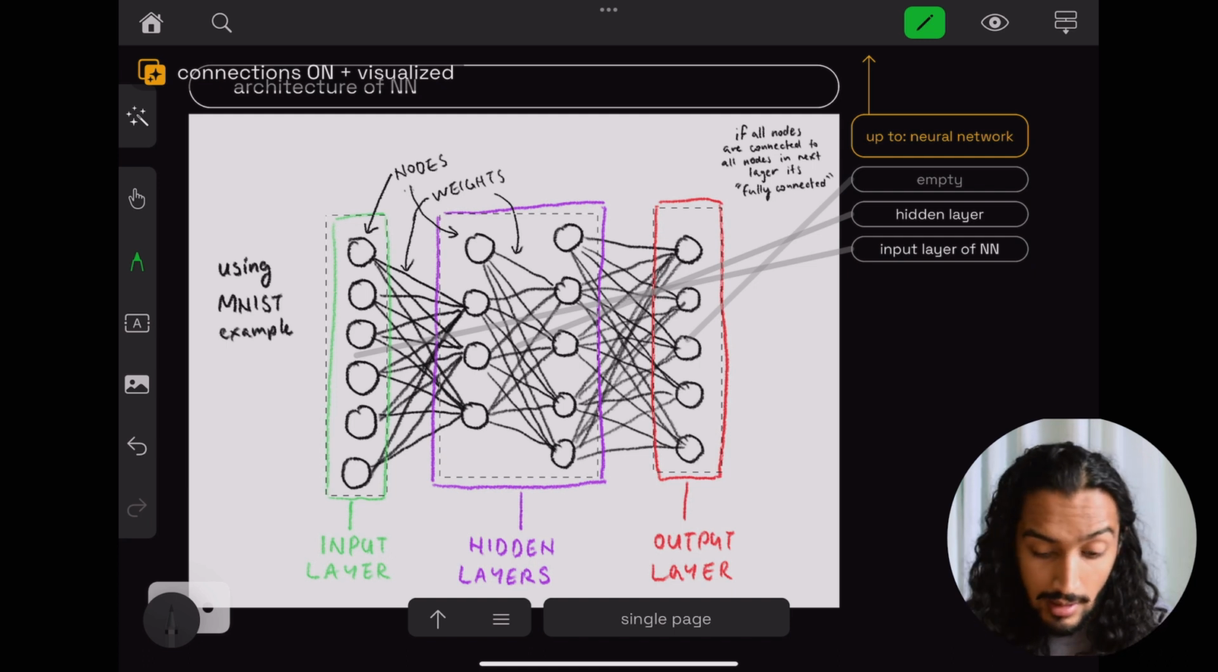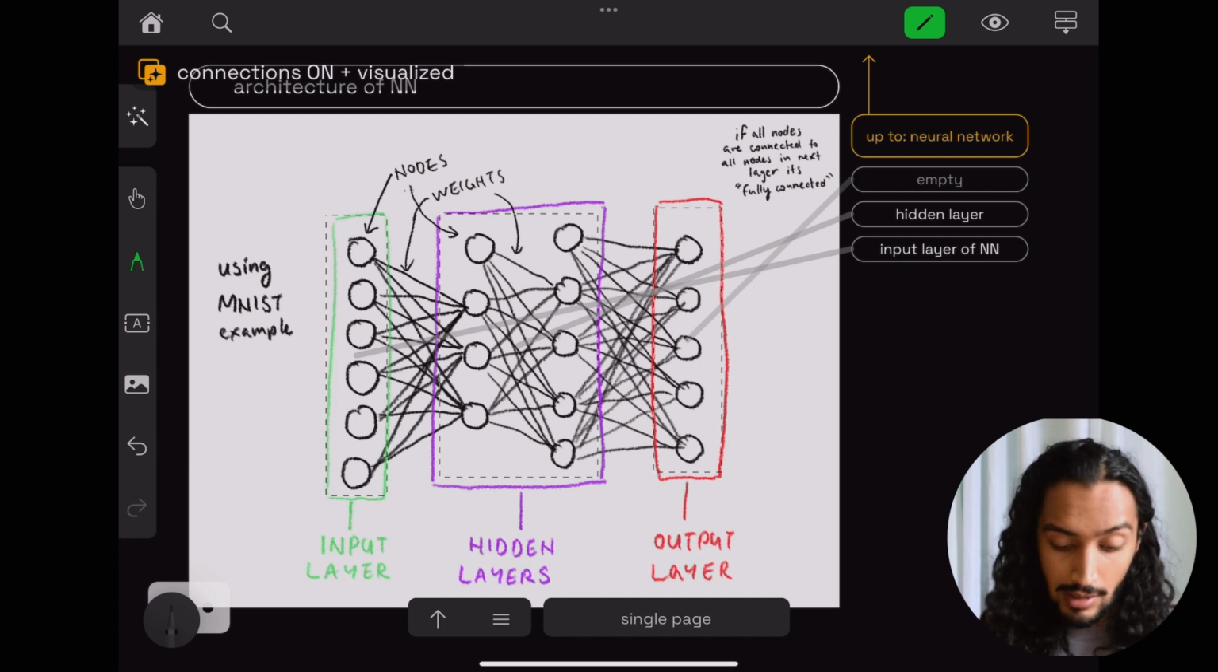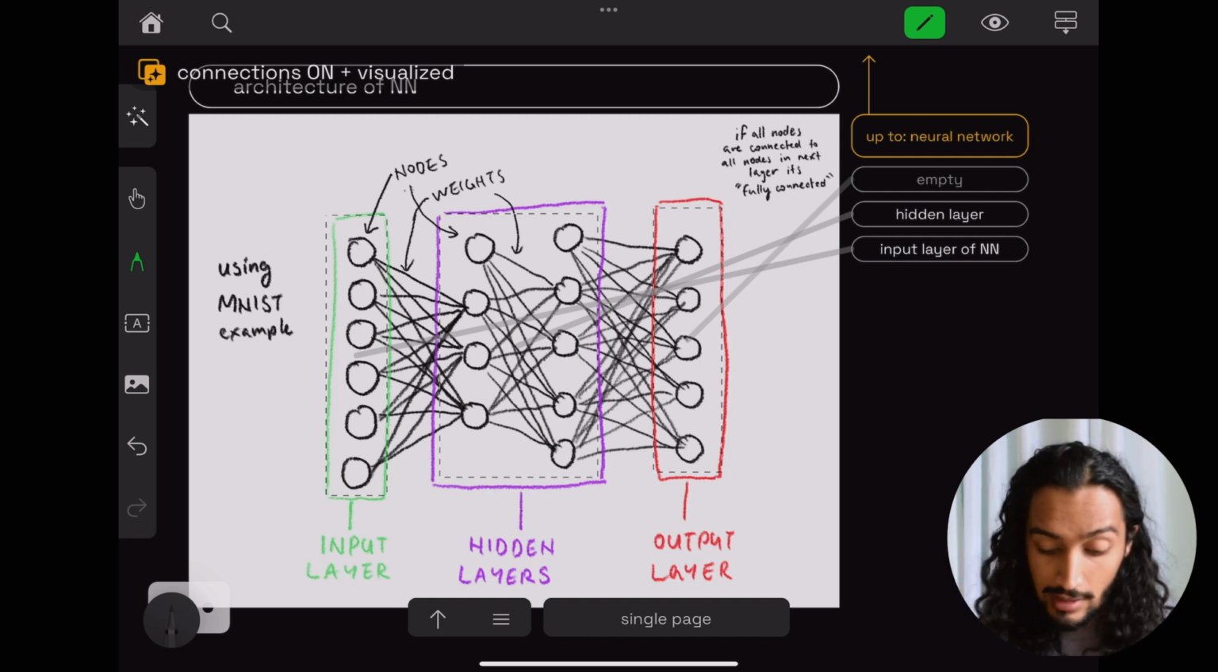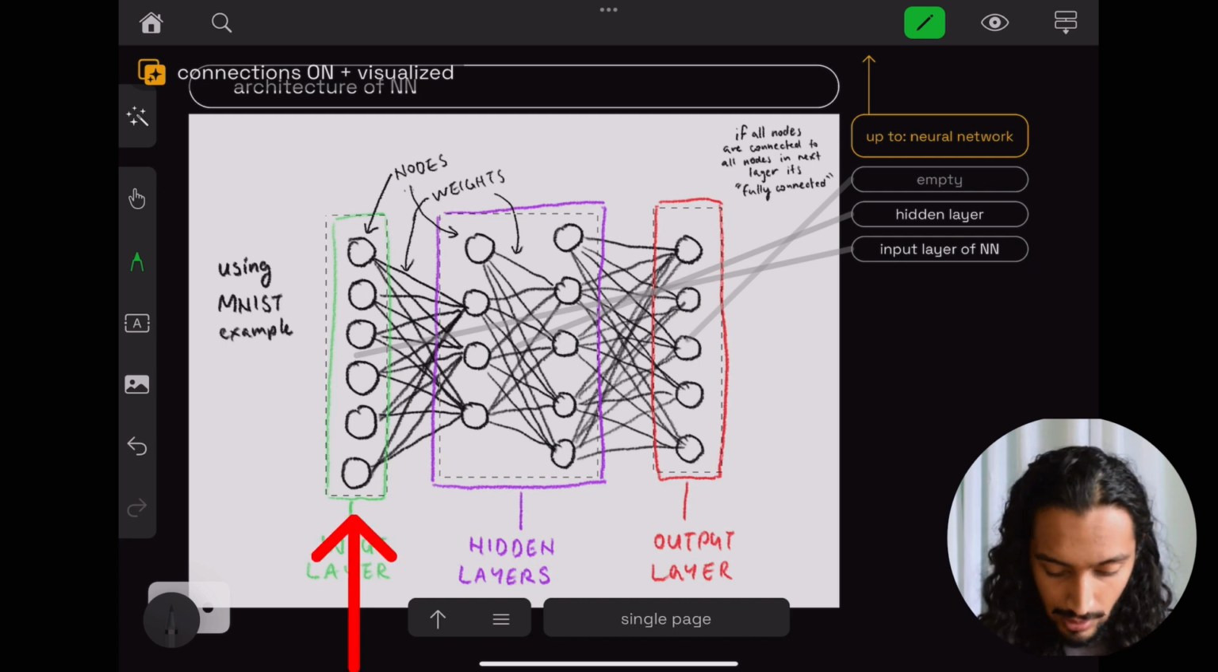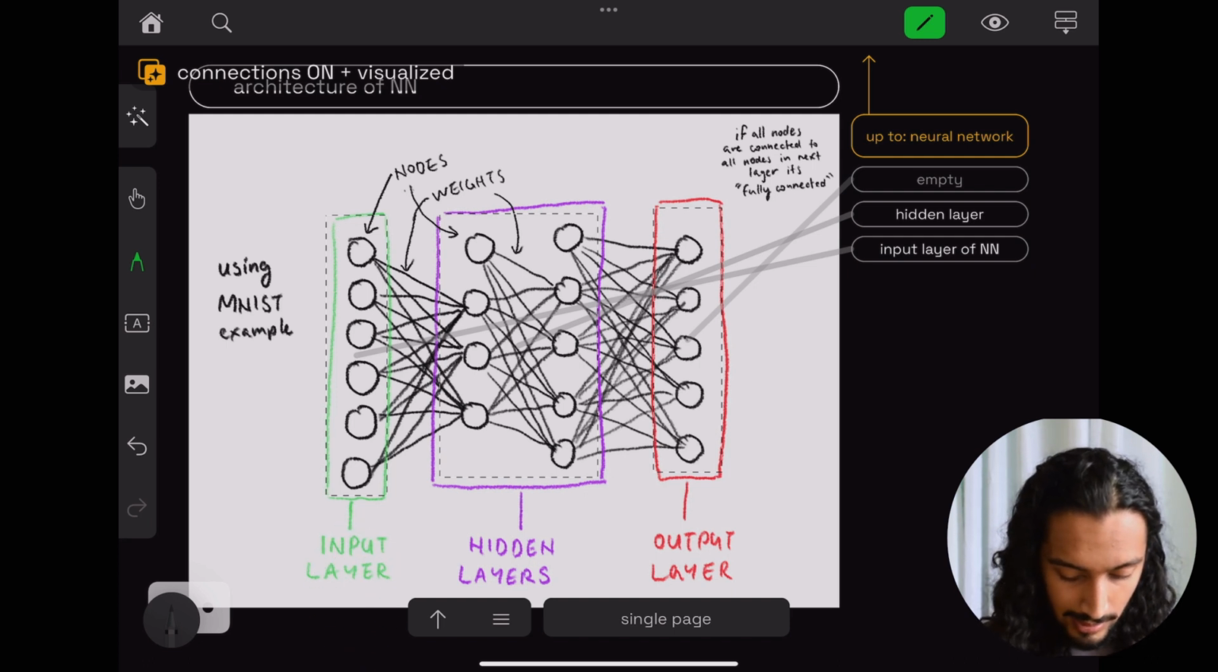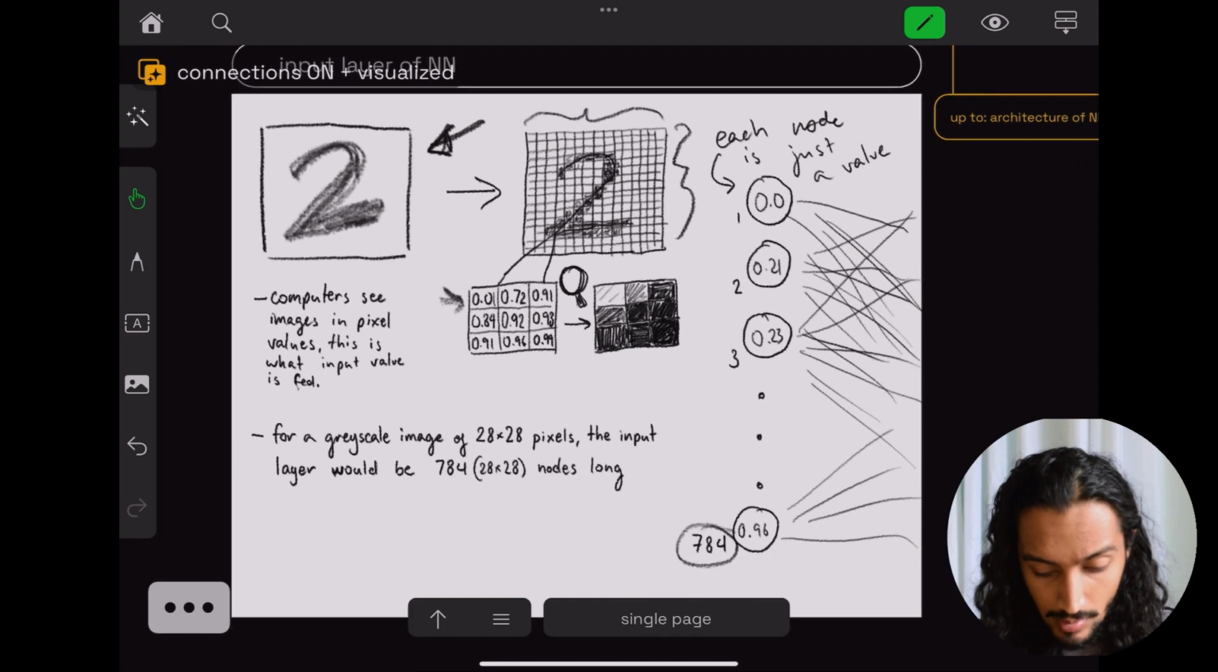Now a neural network is comprised of an input layer, a couple of hidden layers, and an output layer. The hidden layers is what is kind of trained and does all the work, and the output layer is what outputs stuff. I'm going to dive deeper into the input layer so you get an idea of how this works. So tapping on input layer.